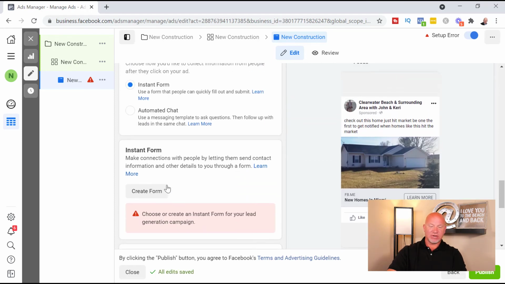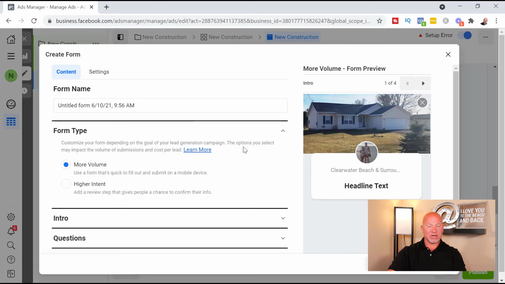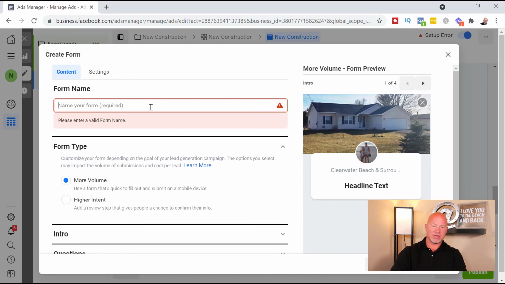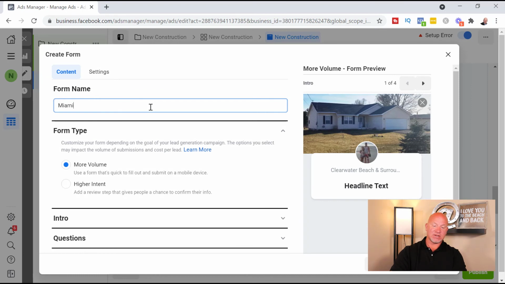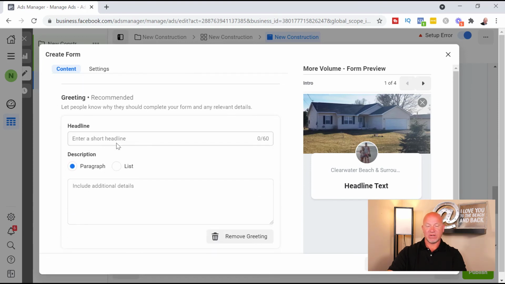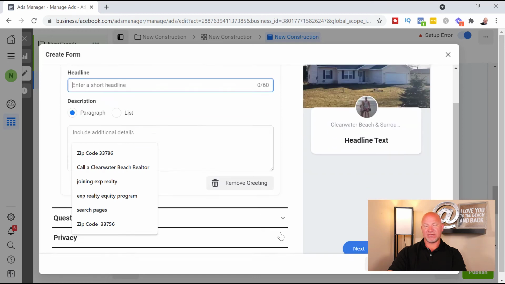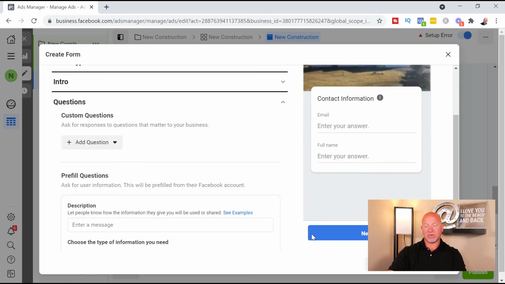And then what I do is I create a form, continue, and you set up a form. I'm just going to call this Miami testing. Okay? And then you're going to go through and set up your form. This is where it's going to collect the data. You're going to give it a headline. You're going to tell Facebook what information you want to know about it.